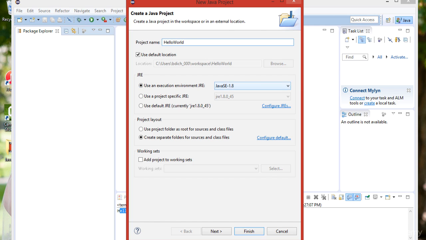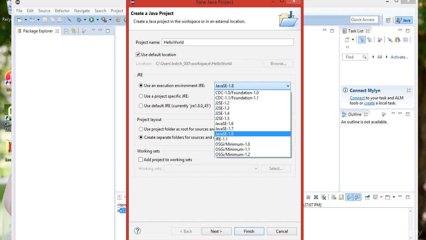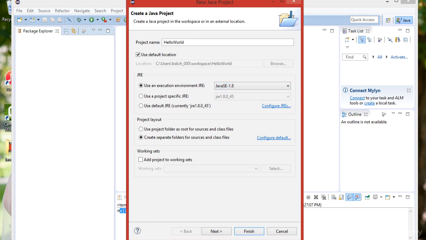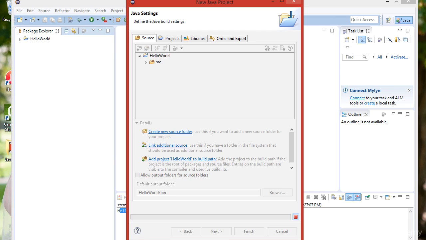And here you can see it went ahead and got our JRE, because this is what we have here. So 1.8, and you can see there are many others. So just make sure you have this Java SE 1.8. That's fine, and everything is good there. Next. And this is all good. Say finish.